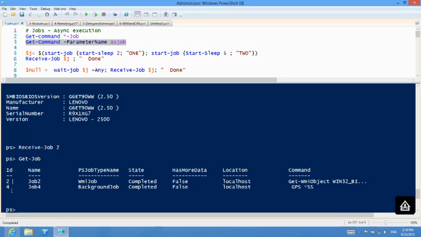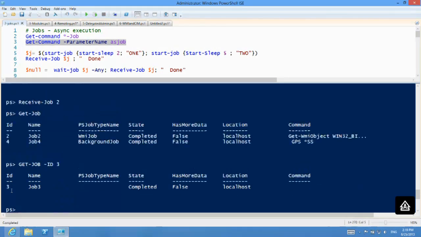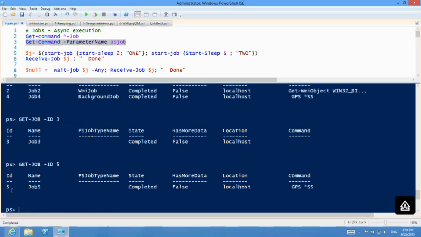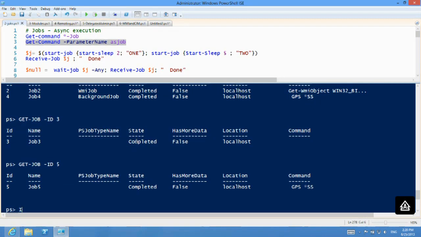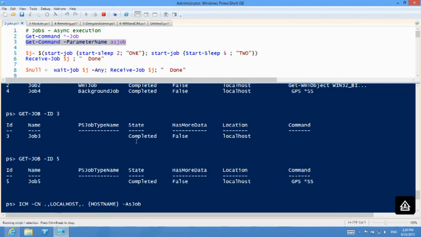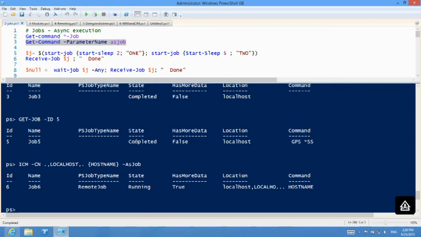Here's what happens. With every job, there's a child job. So in fact, if I say get job, we just hide it. Job ID 3, there's a 3, and there's a 5. Okay, let me make it a little clearer. Imagine I say invoke command minus computer name localhost, and I'm going to say hostname. This is going to run hostname minus as job. So this is job ID 6.